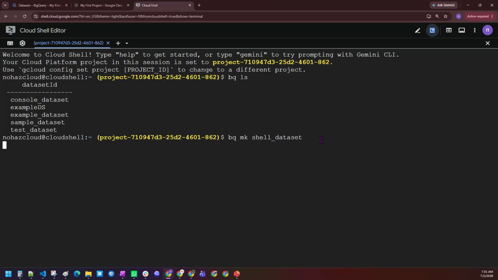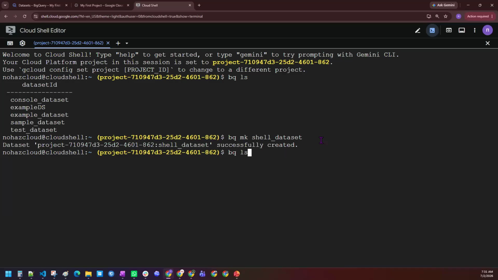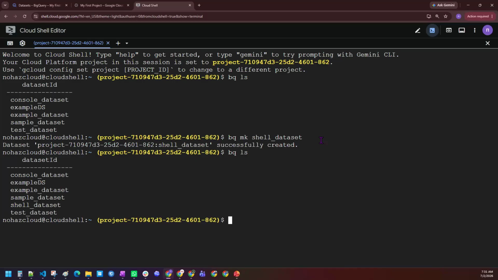Okay, so just press enter here so that a dataset gets created. You see, the dataset is created successfully. So if you run BQ LS again this time, you should be able to see one more dataset called shell dataset. That means I can do any activity from the Cloud Shell also. That's the main point I want you guys to understand. If I want to create resources, delete resources, update resources, list the resources, assign permissions, or revoke permissions, it can also be done from the Cloud Shell, guys.